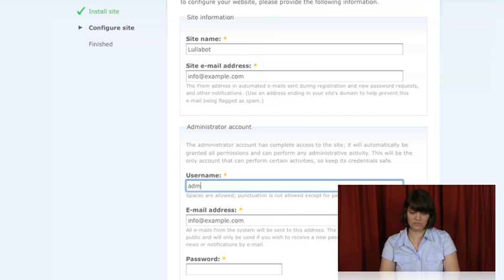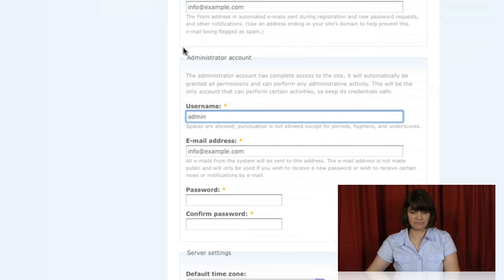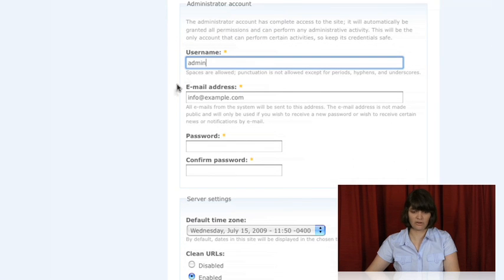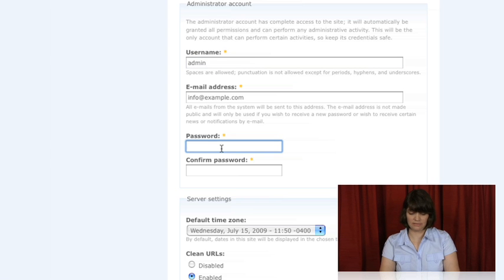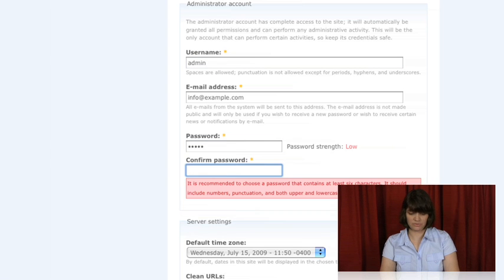Go ahead and create the administrator account. So I'll just use the very clever name of admin. It automatically fills in our email address that we used above. I'm going to leave that just like it is. And I'm going to go ahead and put in a password.